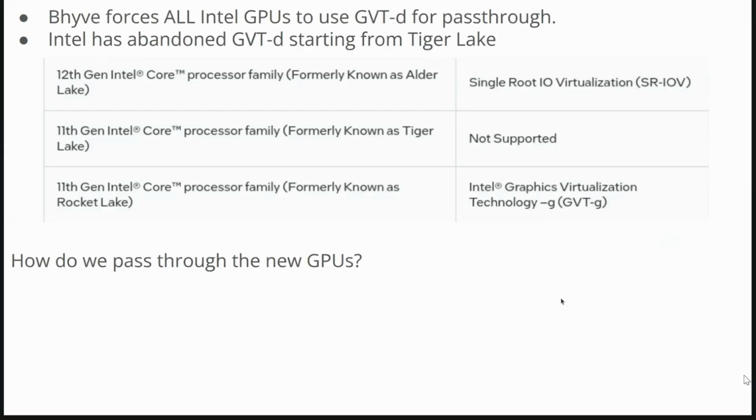So, bhyve forces all Intel GPUs to use GVT-D for pass-through. It's the old technology that Intel used for GPU graphics virtualization. Intel has abandoned it starting from Tiger Lake CPUs, around the 11th gen. So Rocket Lake still has GVT-D, Tiger Lake is not supported anymore. And 12th gen has SR-IOV, which is a whole other thing. I do not want to go even remotely near SR-IOV.